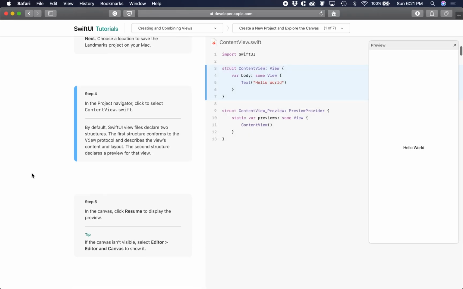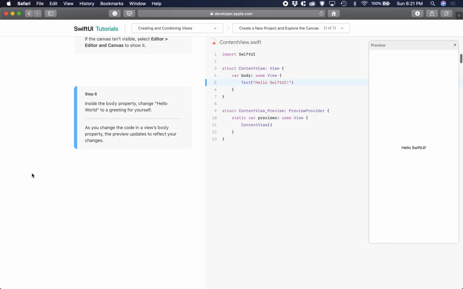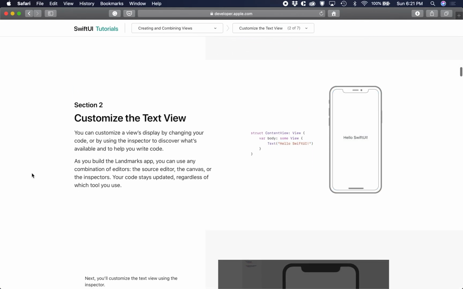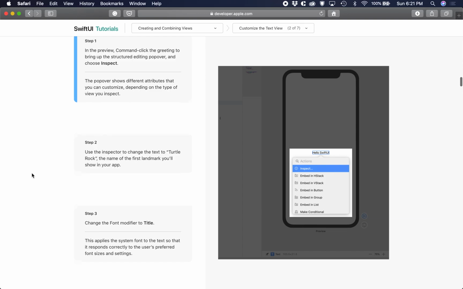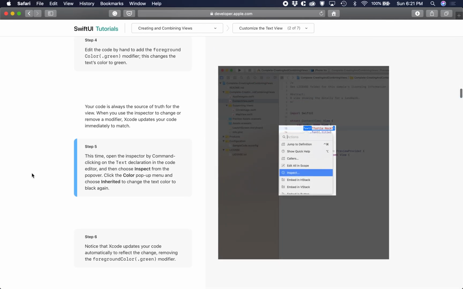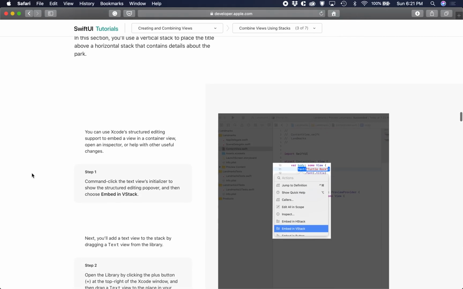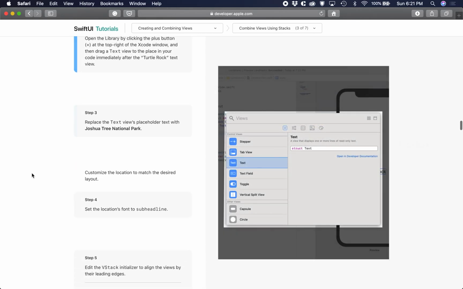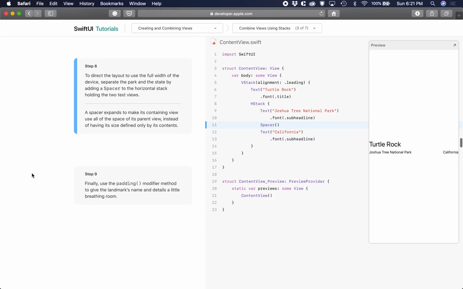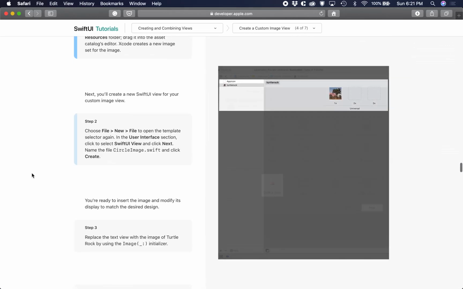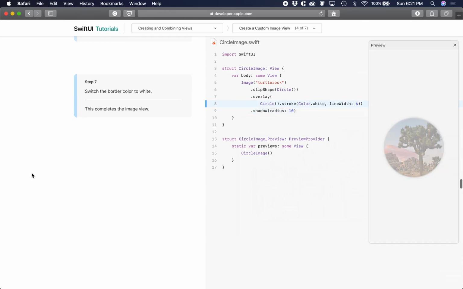This tutorial guides you through building Landmarks, an iOS app for discovering and sharing the places you love. You'll start by building the view that shows a landmark's details. To lay out the views, Landmarks uses stacks to combine and layer the image and text view components. To add a map to the view, you'll include a standard MapKit component.